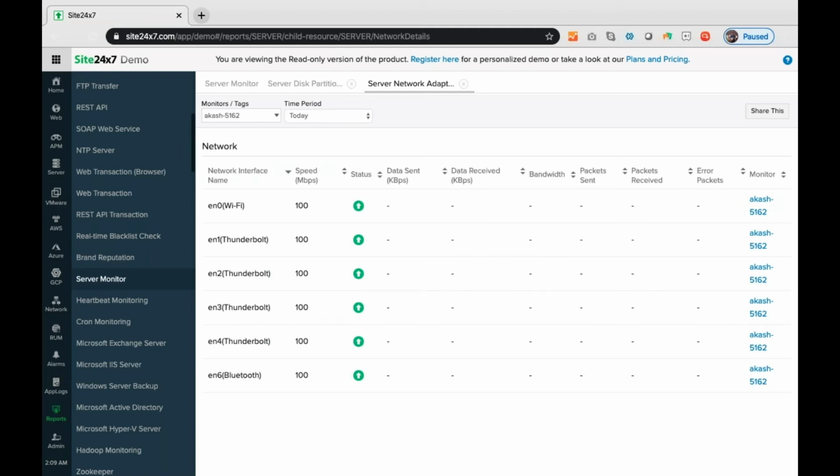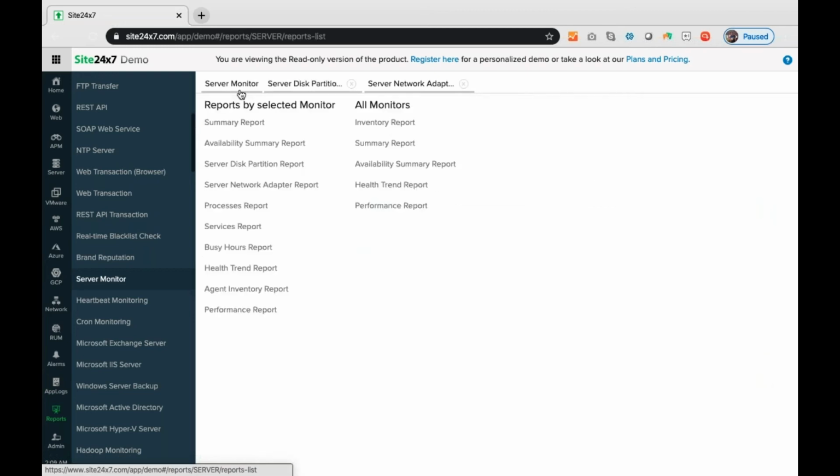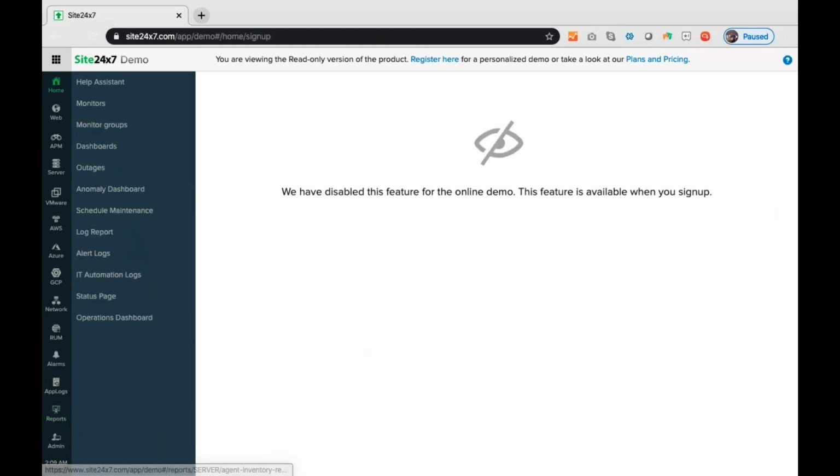The next report is the agent inventory report, where you can view all servers monitored in your account based on the agent version, IP address, OS type, associated threshold profiles, and configuration templates. A live example of this is shown here.